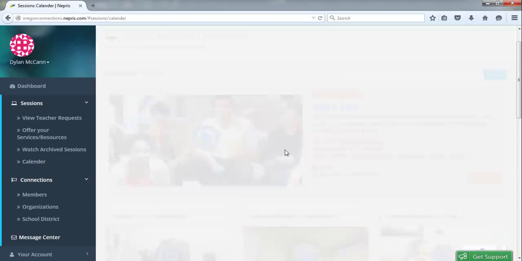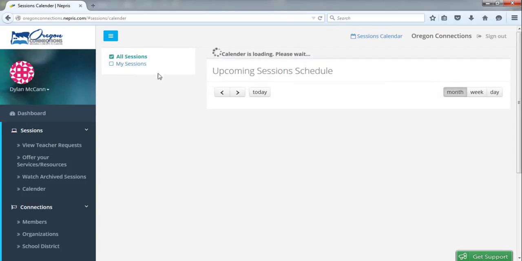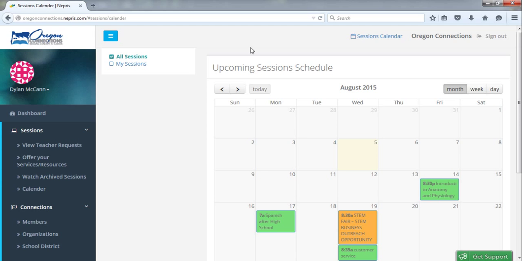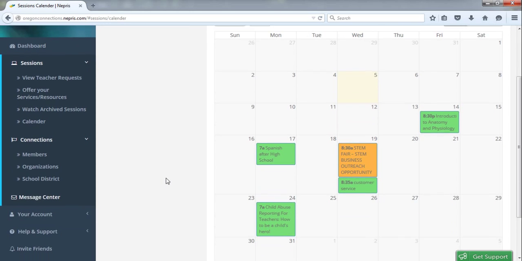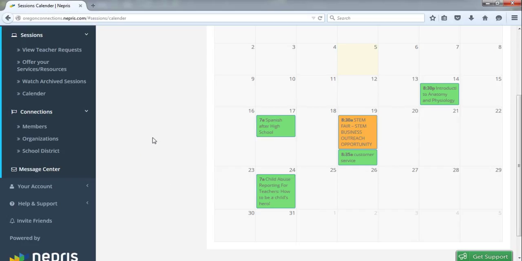The next section down is the calendar. Here you will just be able to see all of the upcoming sessions nationwide in Oregon, any sessions that you have upcoming as well, just a way to keep track of what is happening within the Oregon Connection system.